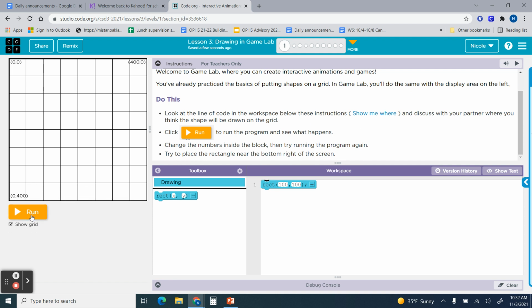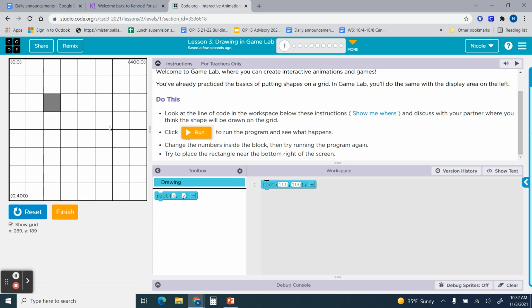All right, so again, what this does, if I hit run, is it is going to create a rectangle because it says RECT, rectangle. And if I change the numbers inside this command line of code, so if I go to 200, 200, for example, and I'm going to do 200, 300 because why not? And reset and then run. Notice it changed location.